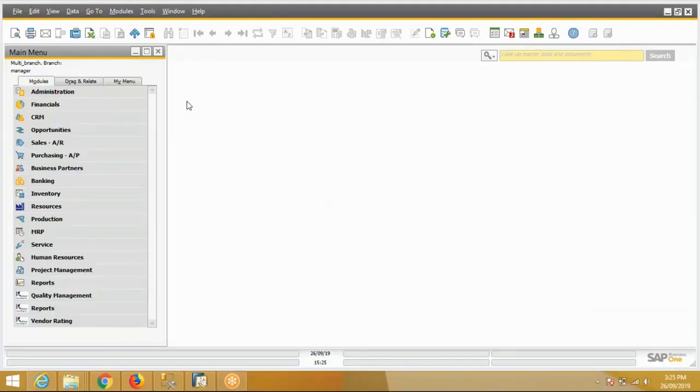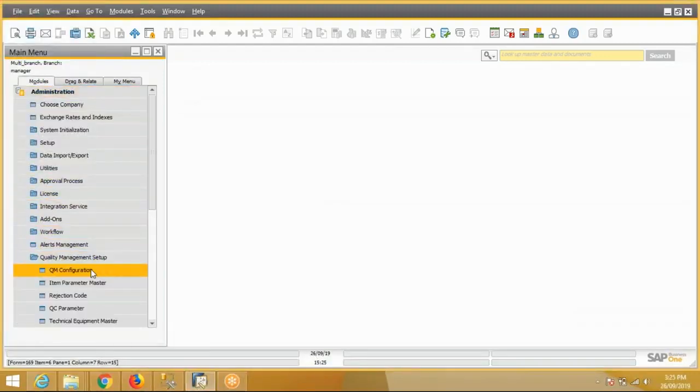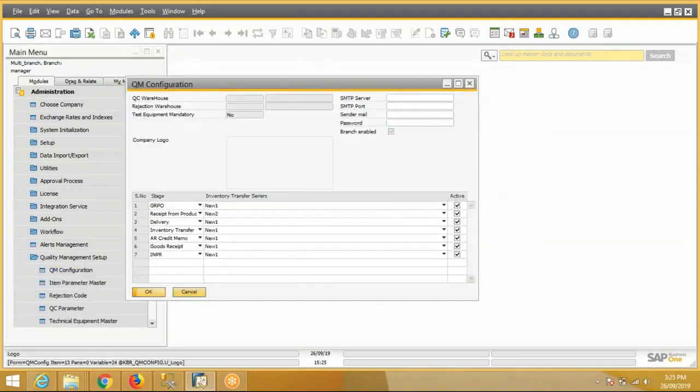Welcome. Today we are going to show the QC Add-on, which is developed by the Kabeer team. For the QC Add-on, there is a configuration part. There is a quality management configuration.